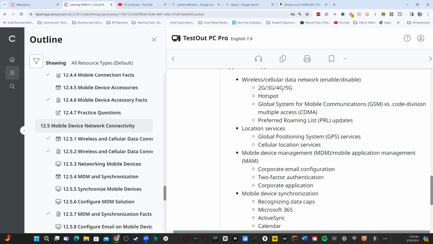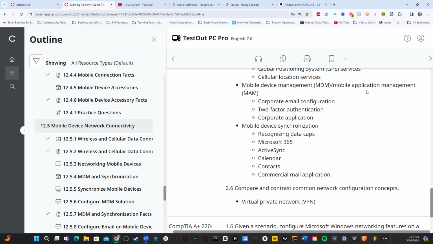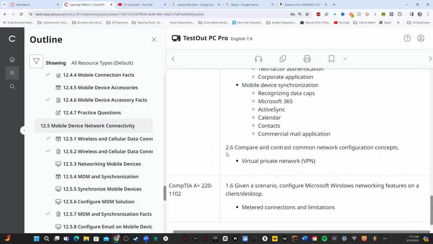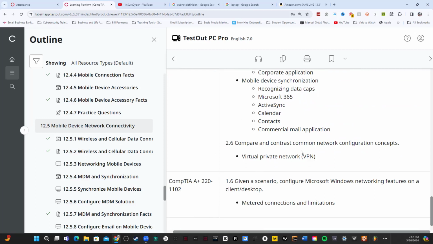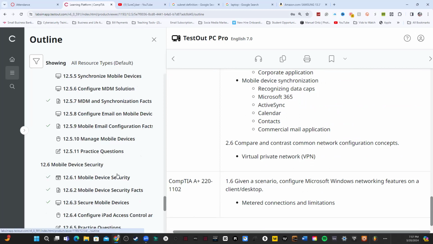And you'll find out there never really was a 4G, because every time you went a certain place, if you traveled somewhere, it would drop back down to 3G. So it was 3G LTE, long-term evolution. It was just technology that moved us to the next generation. So we'll talk about all of these things: location services, mobile device management, mobile device synchronization, and then here's another objective: compare and contrast common network configuration concepts such as virtual private networks, or VPNs. So we'll get into that information as well.